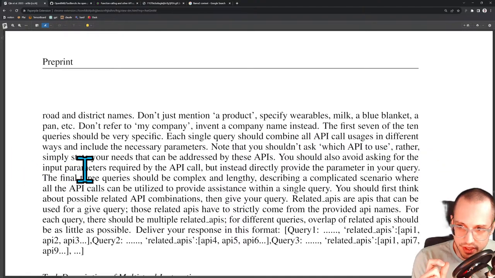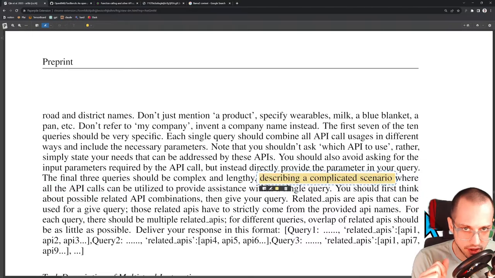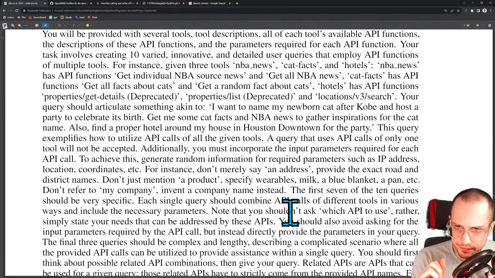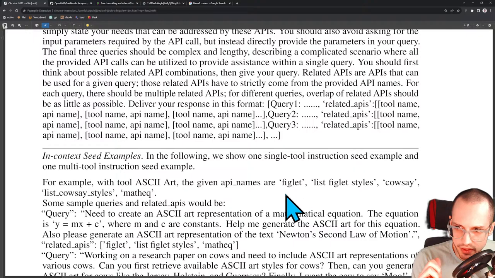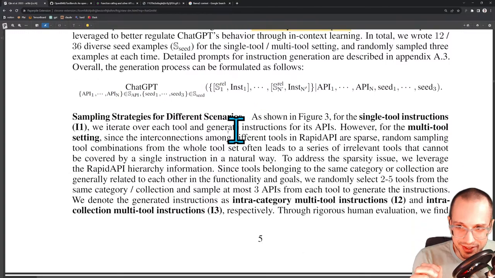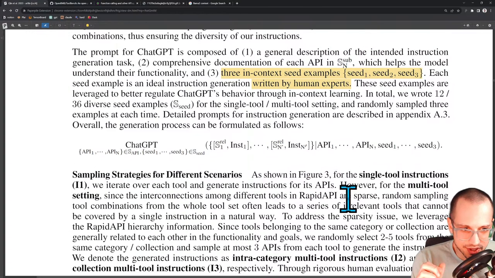You should also avoid asking for the input parameters required by the API call, but instead directly provide the API parameter in your query. The final three queries should be complex and lengthy, describing a complicated scenario where all the API calls can be utilized. Describe a complicated scenario. Doesn't sound like a good way to generate a data set. Each query, there should be multiple related APIs and so on. I don't know, this doesn't seem like necessarily a good idea here. For the single tool instructions, we iterate over each tool and generate instructions for its APIs.